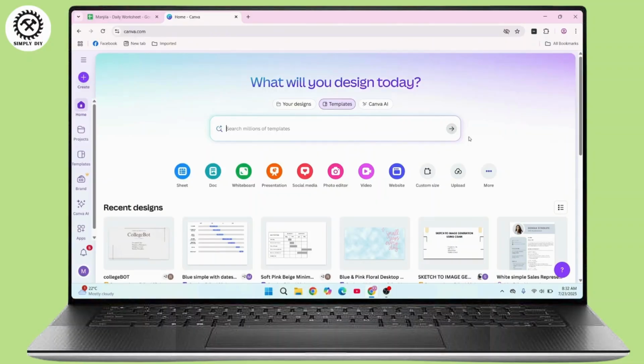And in this video, we will learn how we can merge videos in Canva. So without further delay, let's get started.